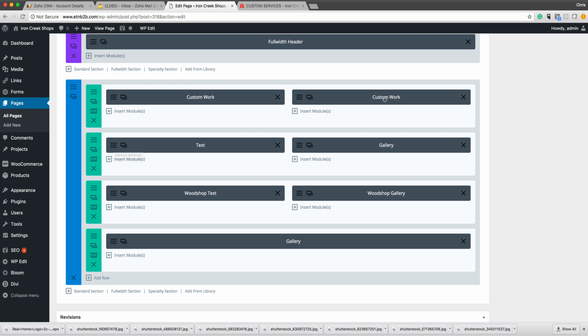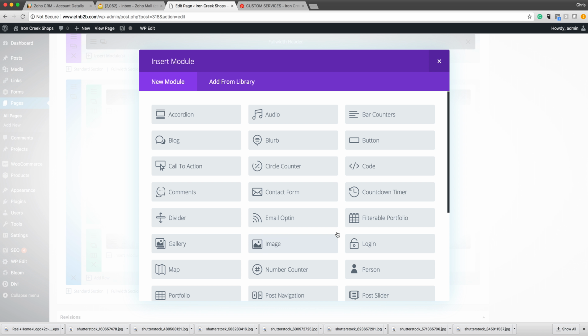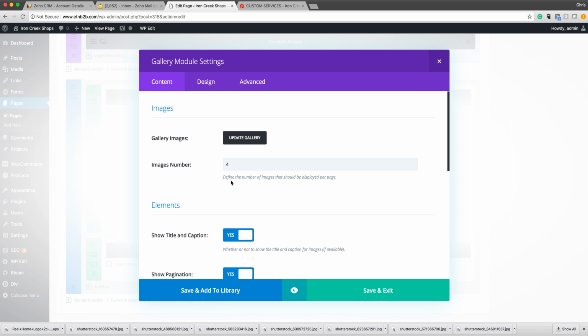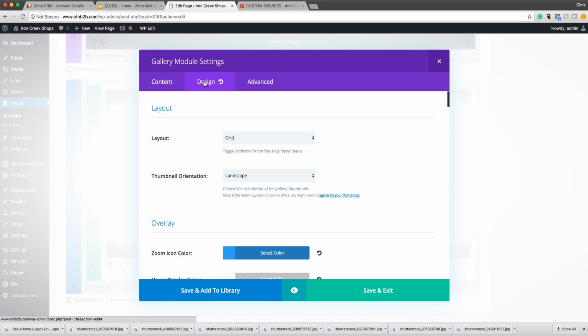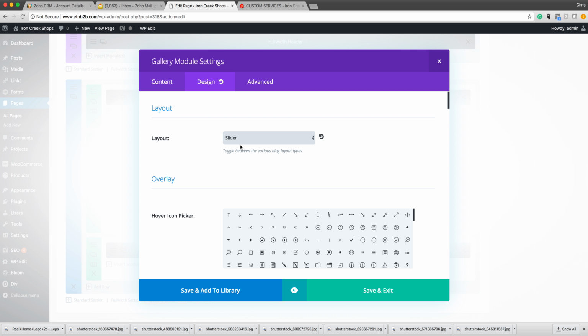And if I wanted to create a new one, I can clone it, or I can just go insert gallery. And then these are all the type of modules that you can add. We would go over here to gallery, and currently this is in grid mode. So it's going to show 4 images in a grid. To change it from grid to slide, you go up to design, and you go from grid to slider.